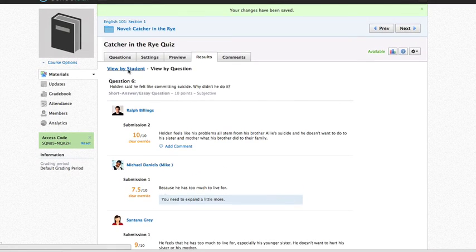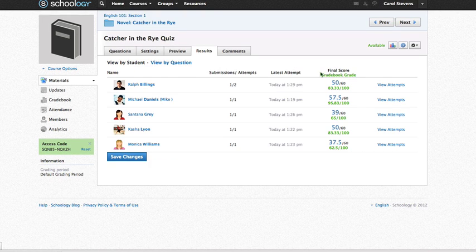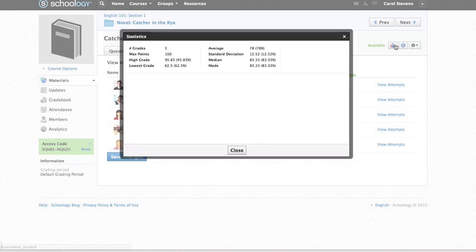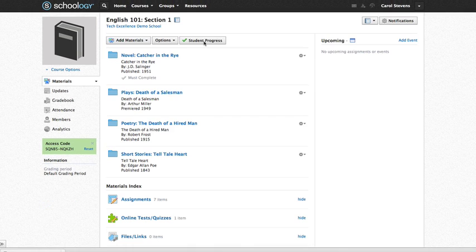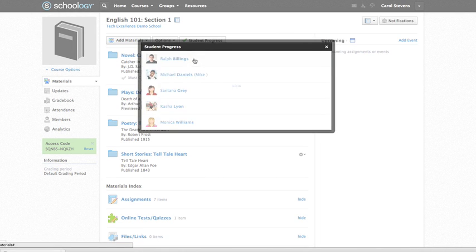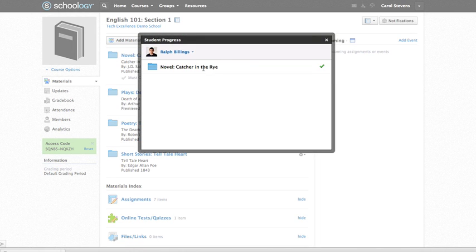By clicking View by Student, the teacher can see how each student performed on an individual basis. To view the stats for the class as a whole, click the Stats icon in the top right corner. The teacher can also check the progress of the items within the folder by clicking Check Student Progress. A green check mark will show that a student has completed all of the contents within a folder, or the % complete.